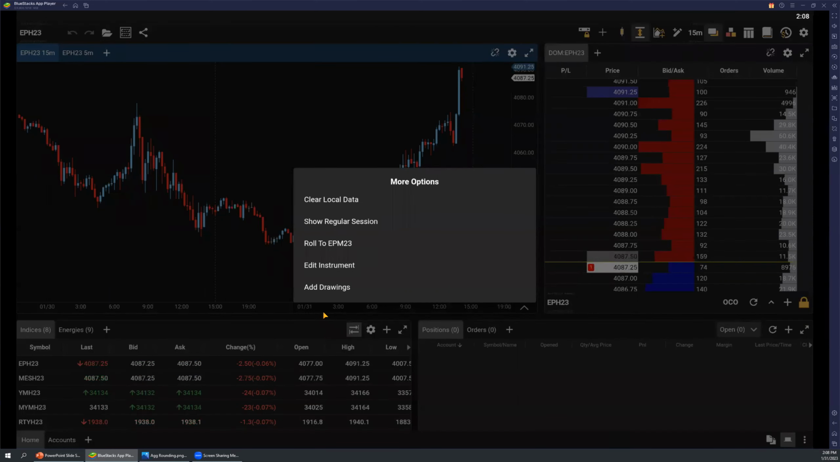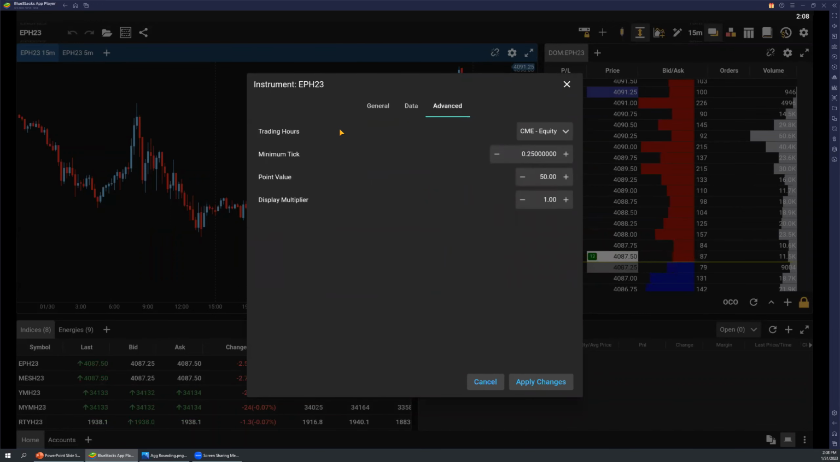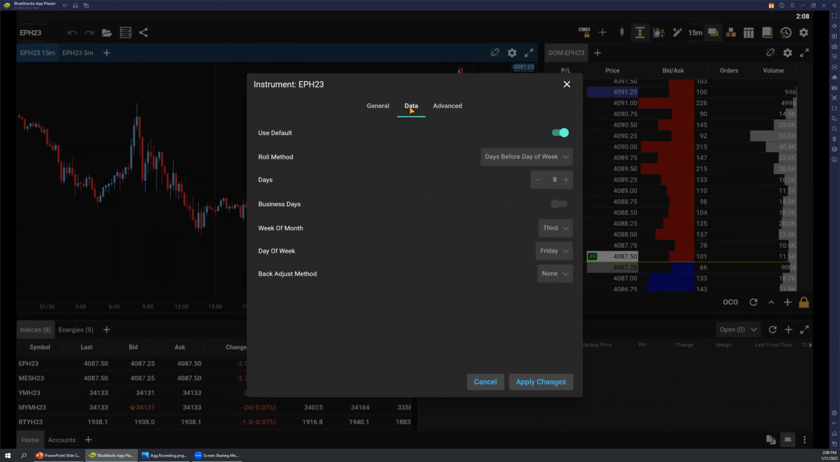So if you take a look at the edit instrument dialog, you can see we're able to change a few options now, including the trading hours, the minimum tick, point value, etc. And we also have rollover options for popular futures contracts.